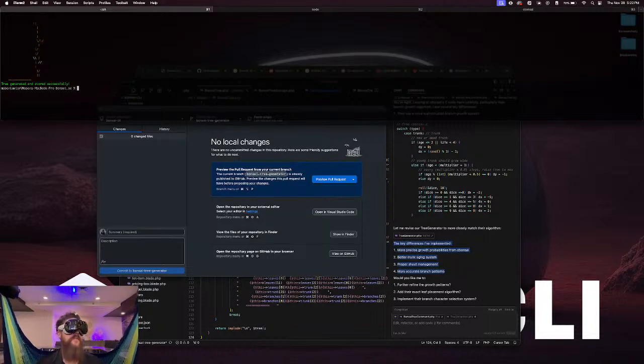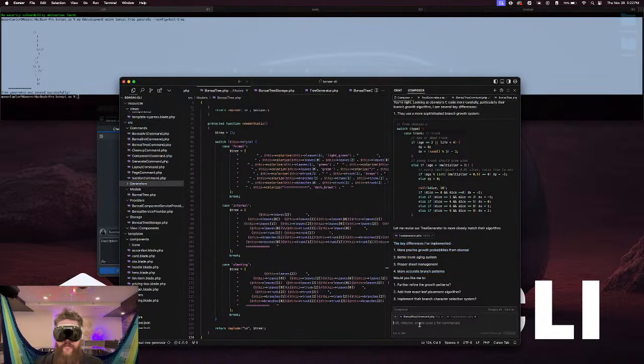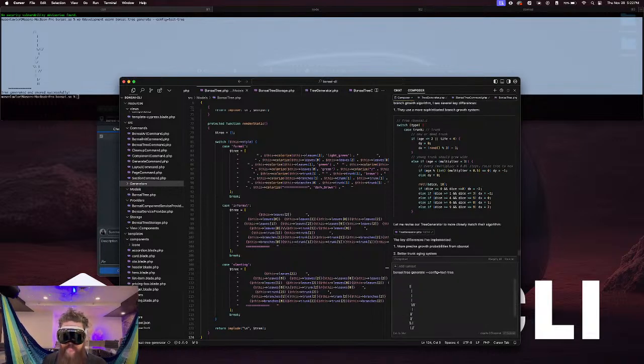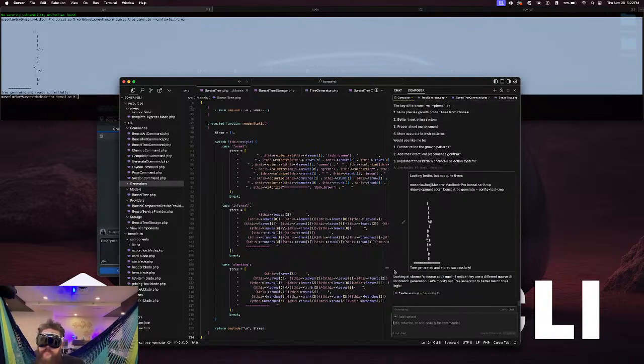Ooh, it's starting to look a lot better. Looking better, but not quite there. I haven't had any music all stream. What was I thinking?